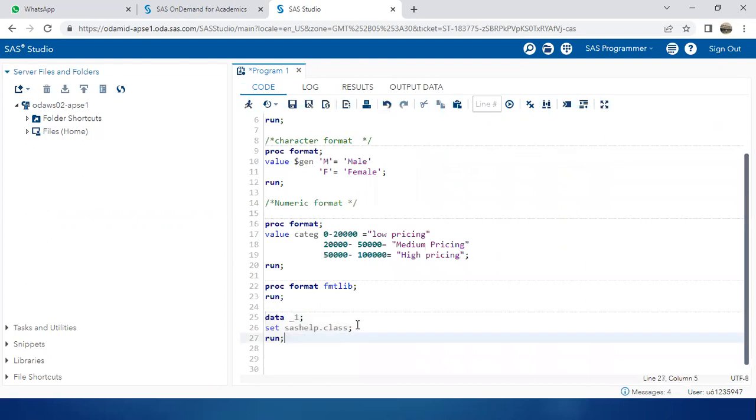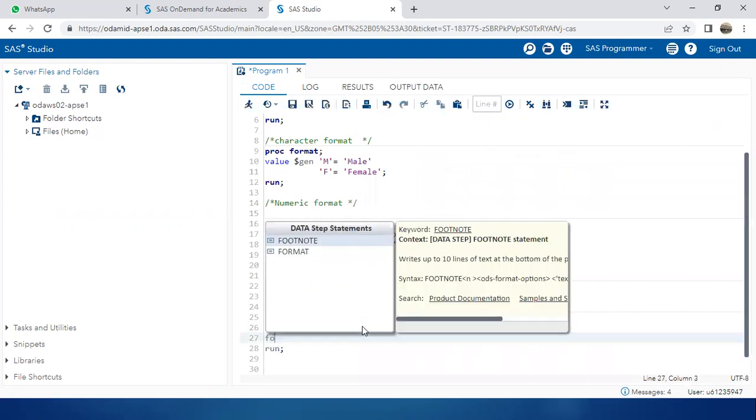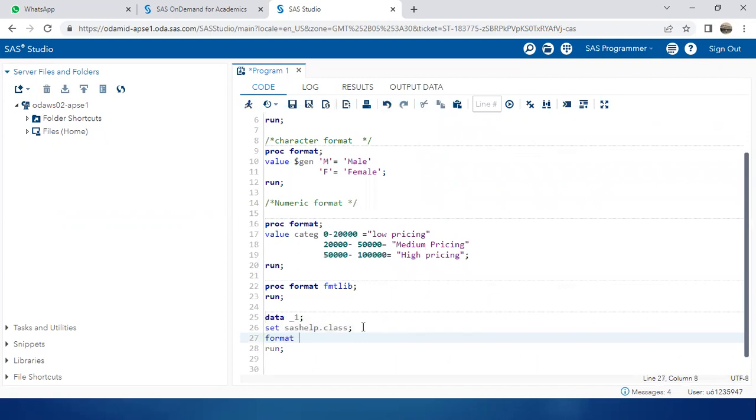So I will write the format statement. I will write the column name that I want to format, so I will write sex, the name of the column, or you can say variable name, and I will apply the format that I have created here. If the value in the sex column is M, then format it to male. If the value is F, then format it to female. So I will apply the format here.